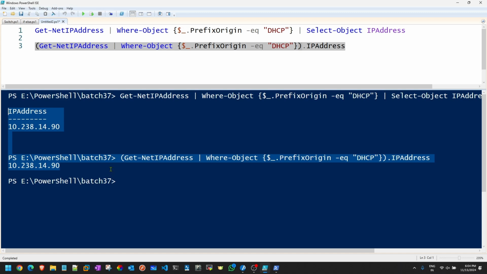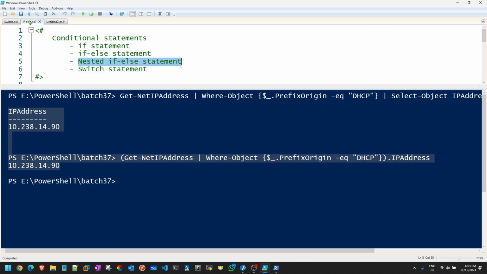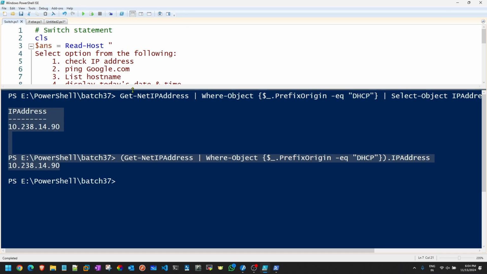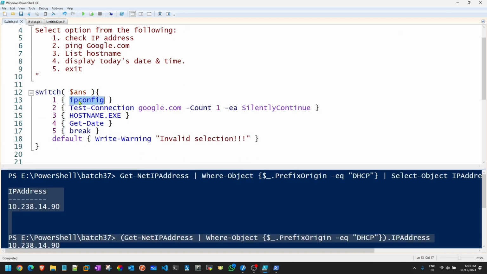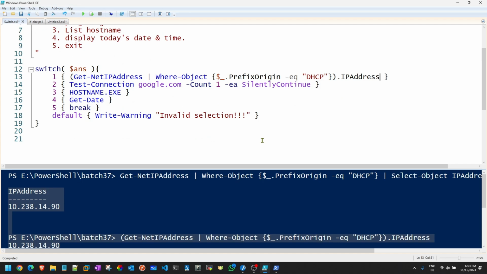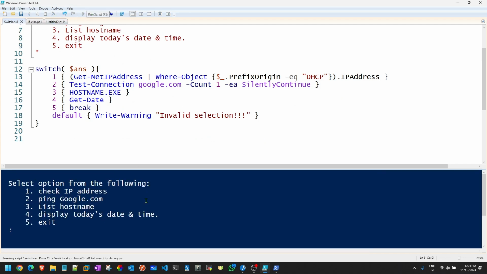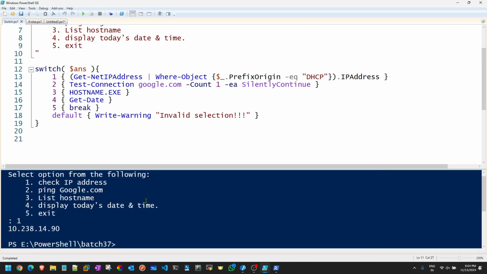Clear to everyone till here now? Okay. So I will be taking this below option and then I can put it over here in my code like this. Now if I rerun the same thing and go for the IP address, check. Am I clear to everyone till here now? This is how basically your switch statement works. You can create a menu bar for anything.